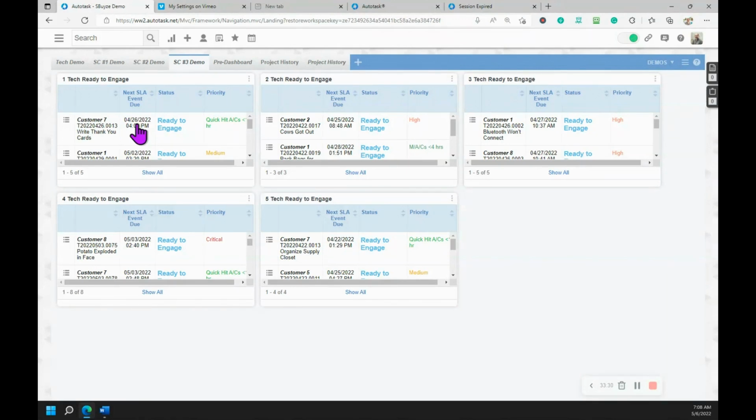We say that all the time. Well, someday I'm going to get to that. Doesn't ever happen. So there you go. It's the service coordinator's responsibility to keep this widget working. If this widget is in fine working order, meaning next SLA event due date is in the future, then the techs will use the dashboard. If the techs use the dashboard, they will maximize their efficiency and they will be totally aware of everything they're responsible for.